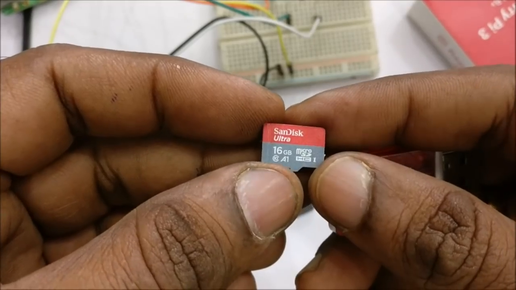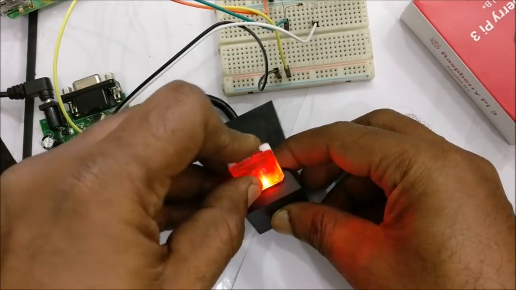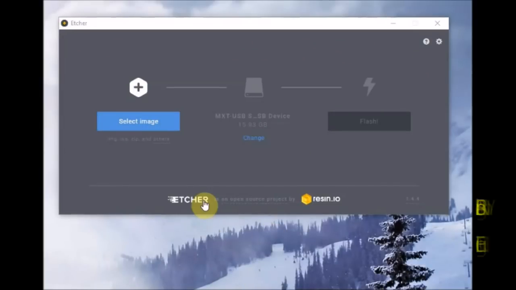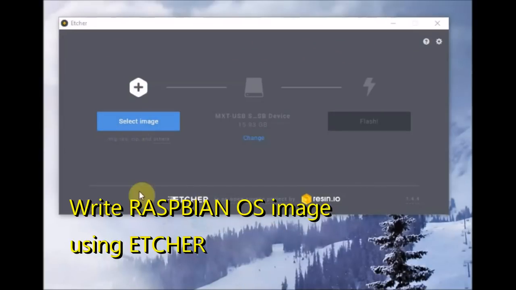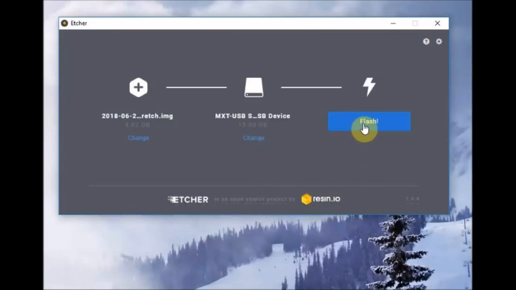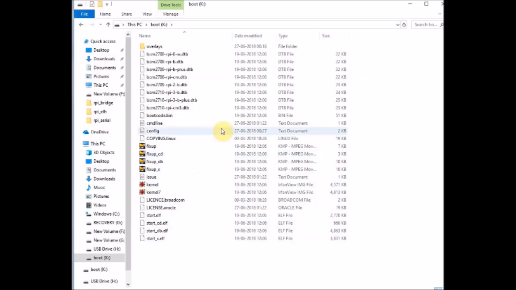Now let us prepare the Raspbian OS on SD card. A class 10 SD card is recommended and a memory card reader is used. I use HR program to write the Raspbian OS image on the SD card. Prepare the image using HR software. And then open the drive.